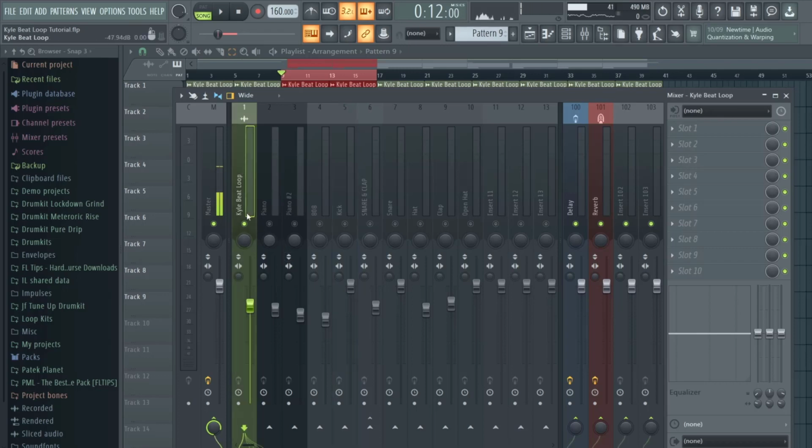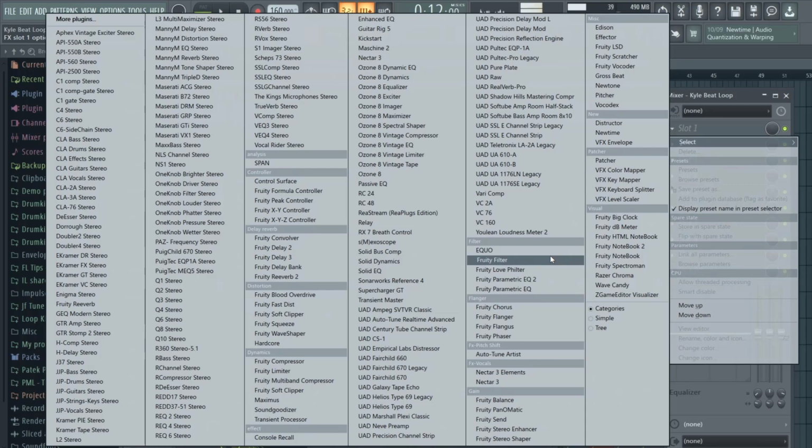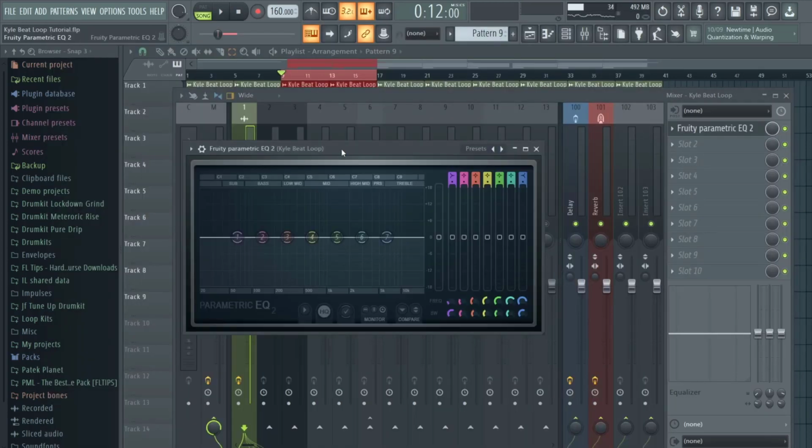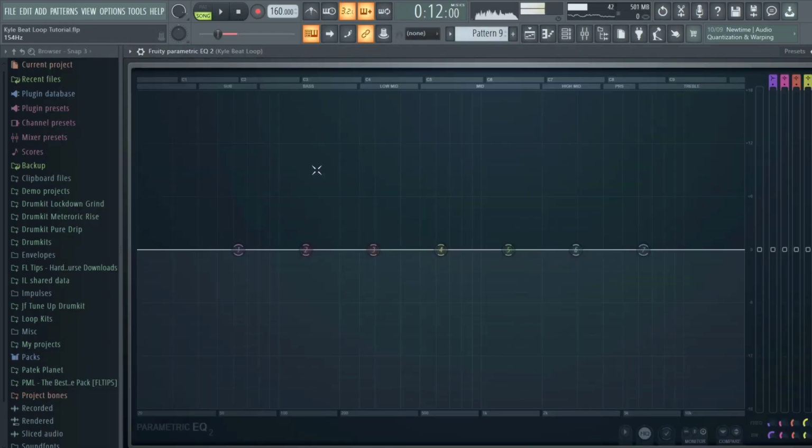So let's start off with the loop because I know there's a lot of low end in the loop. And you can use stock plugins, bro. You just need to understand the concept of all of these different effects. So with the EQ, I'm gonna blow this up.